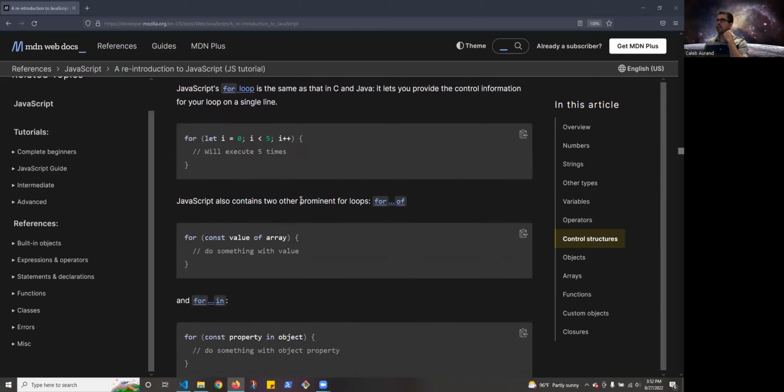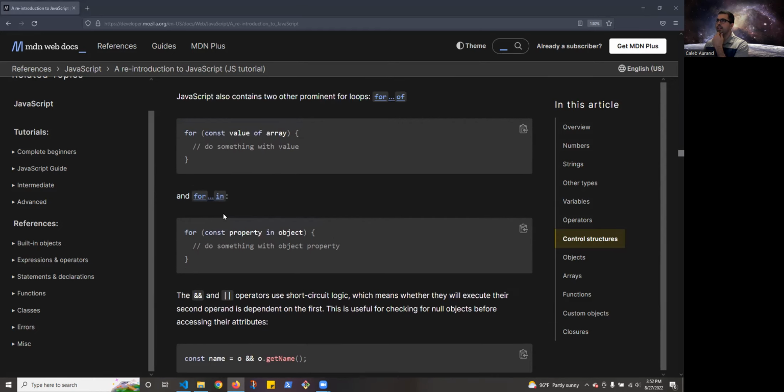JavaScript also contains 2 other prominent for loops, for of and for in. For of uses for const variable value of array and then do something with the value. And for in, for const variable property in the object, do something with the object property.